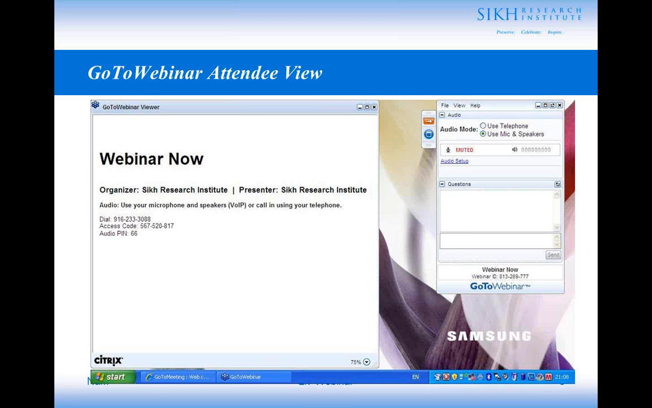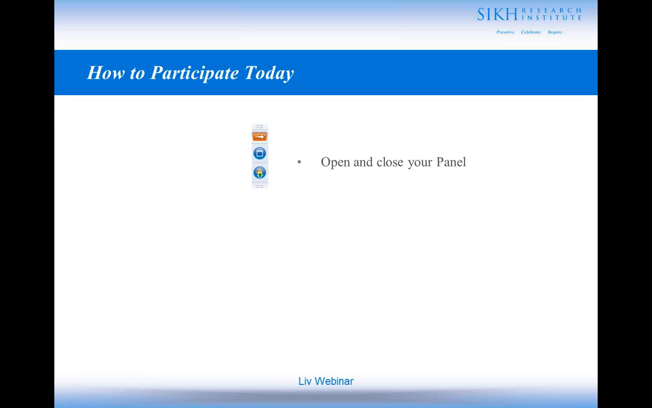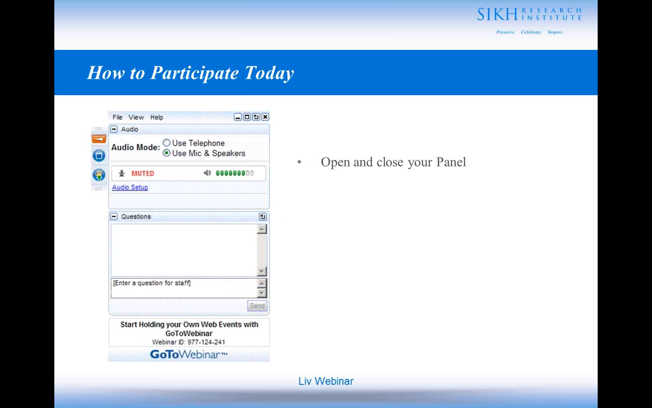And on your left, you will see everything that the presenter will share on the screen, and on the control panel on the right is how you can participate in today's session. By clicking on the orange arrow, you can open and close your control panel. Now, from the view menu, you can also choose to hide or open the control panel, or you can keep it open if you prefer.